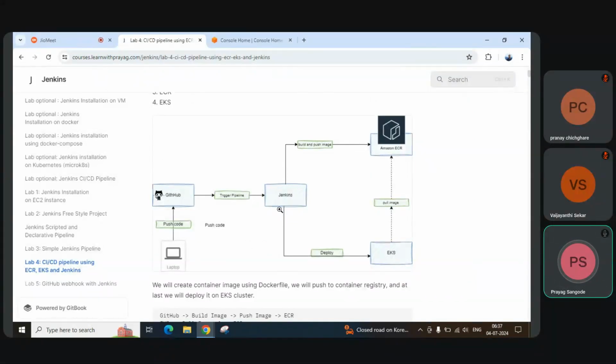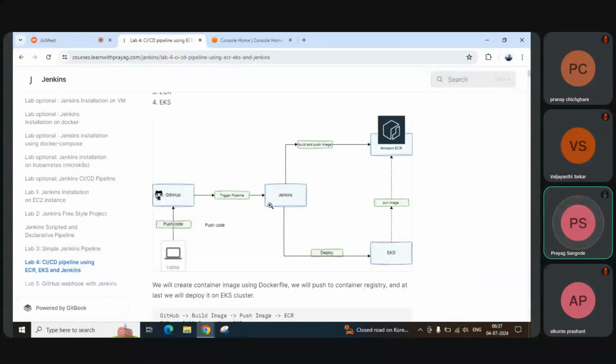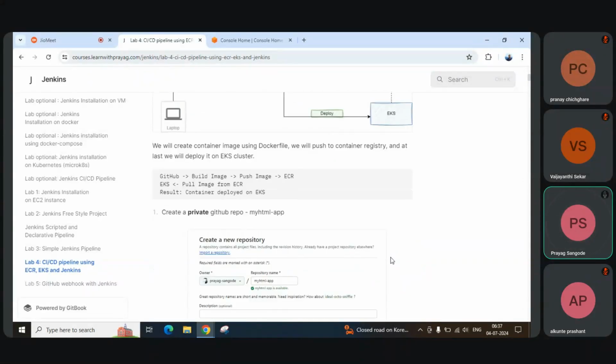So in the Jenkinsfile, we have defined a job to build a Docker image and push it to ECR. In Jenkins itself, we have one more job after this, that is to deploy that image on the EKS cluster. So this is what we are going to achieve.